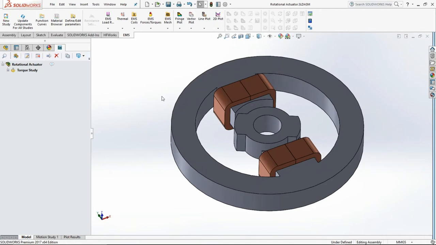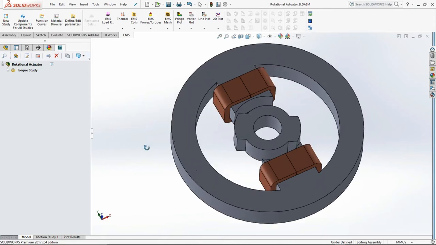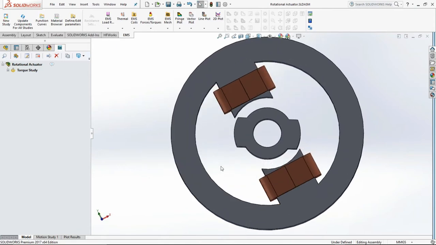We are going to energize the two coils using DC current. And we are going to use EMS to understand what is the torque acting on the actuator, the rotary actuator, because of this current. Now, if you really see here, the actuator is actually turned to a position where the flux lines do not really easily close the magnetic circuit.